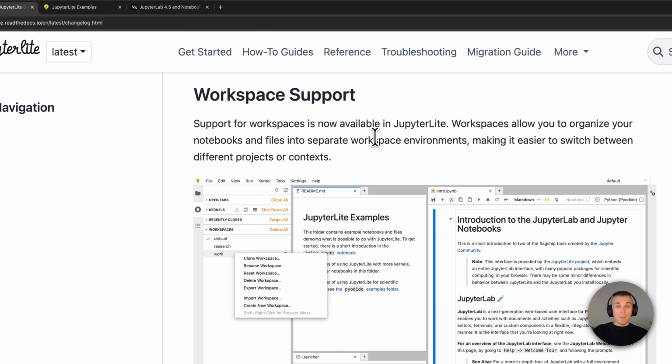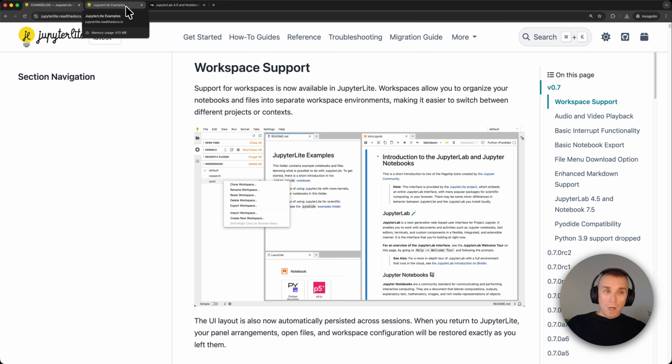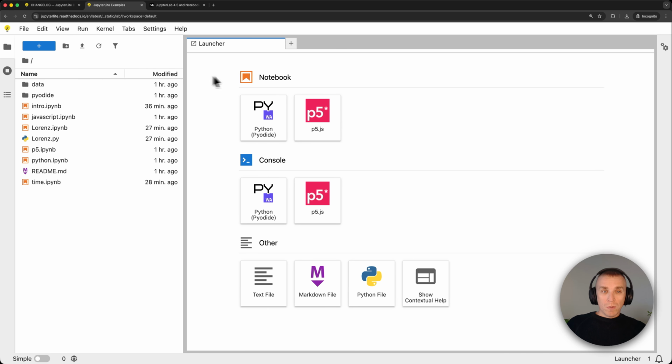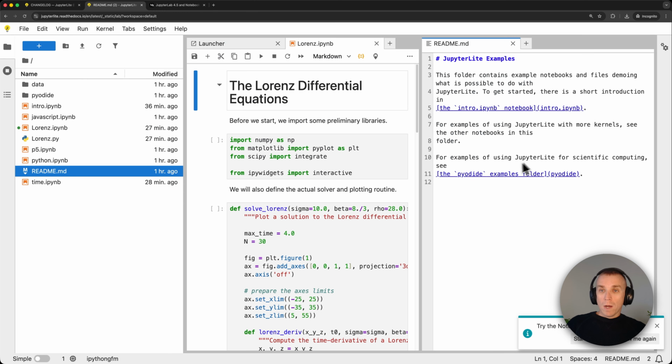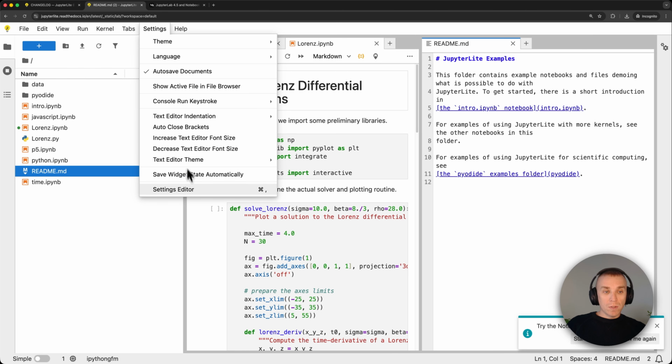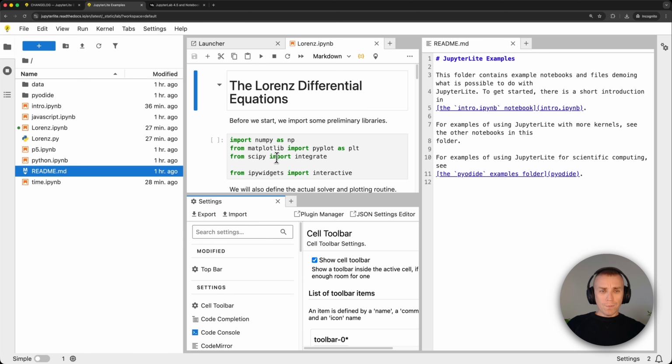Workspaces have been available in JupyterLab for quite a while already, but they were still missing in JupyterLite. So what are workspaces? Workspaces are a way for you to manage the state of the UI and what you're currently working on in JupyterLab or JupyterLite. Let's say we have this notebook open here, and then maybe a README file on the side, like this. And let's say we also have the settings editor at the bottom like this.